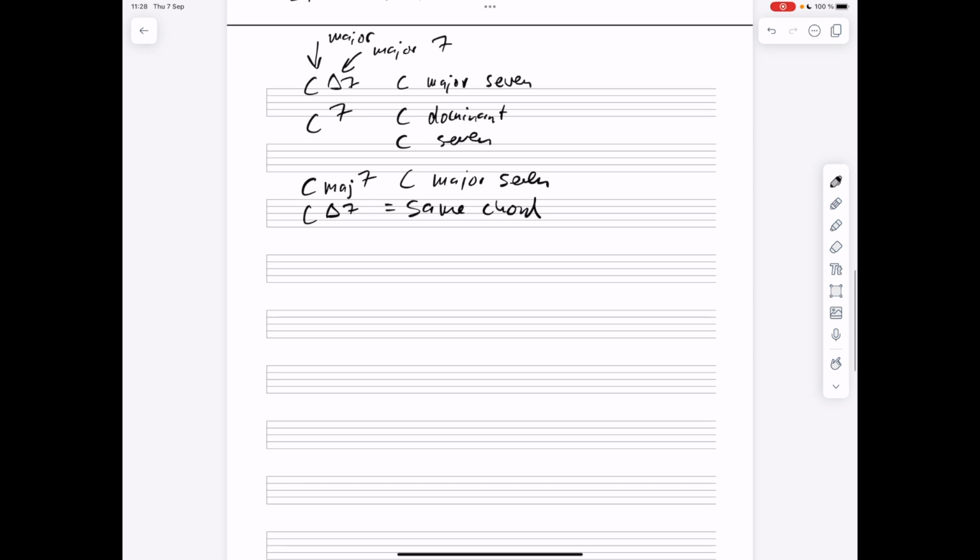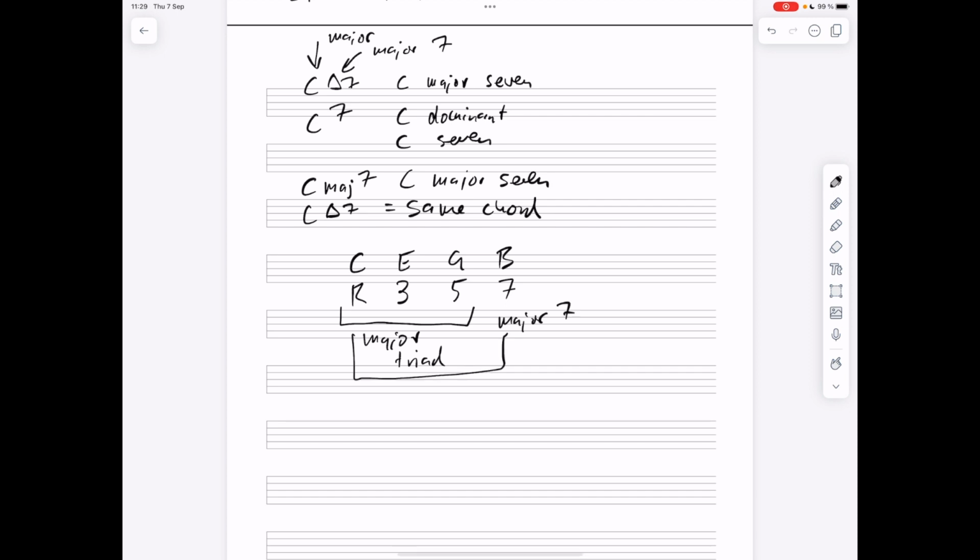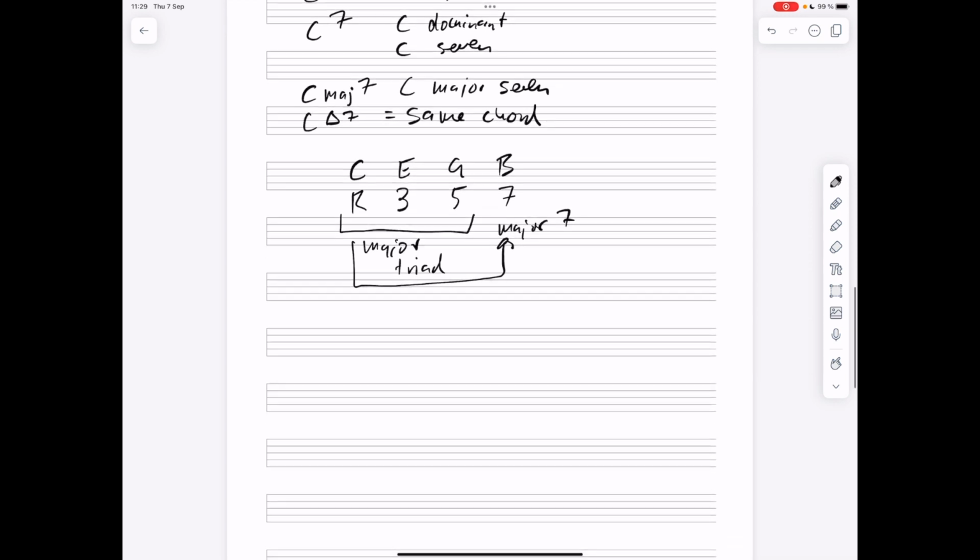And then another thing we should say, the notes in this chord are C, E, G, and B. This is the root note. This is the major third. This is the 5. And then this is the 7. And this is a major triad, like we talked about in the other video. And then this is a major 7 from the root note. So that's the formula of that chord.